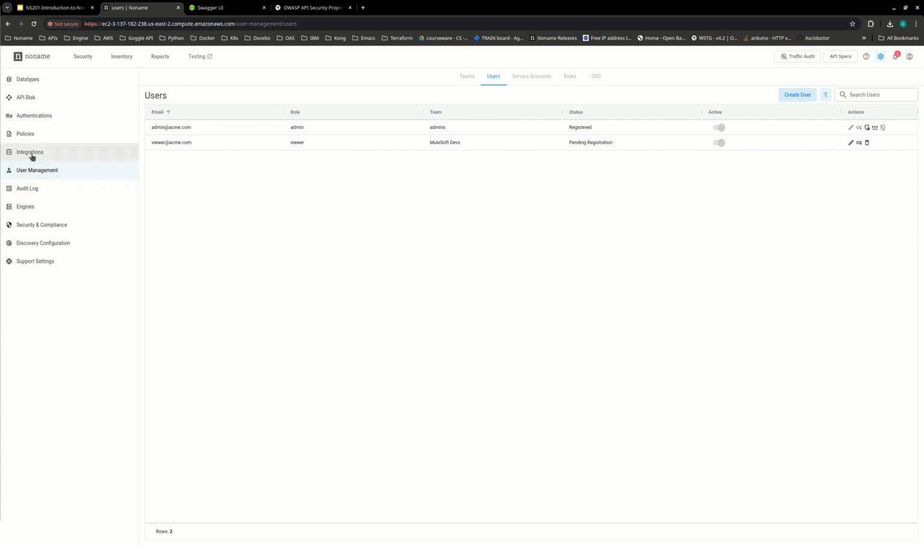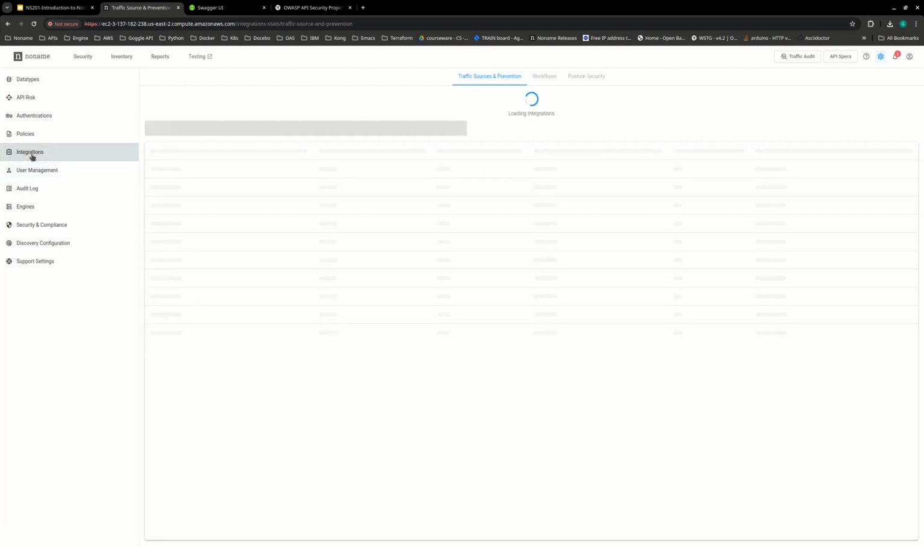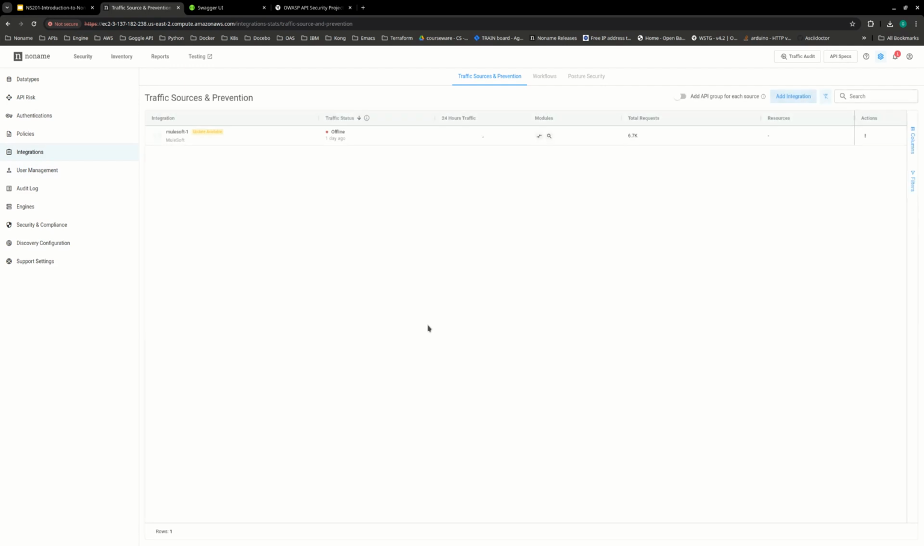Great. Let us move on to integrations next. There's three tabs all the way to the top: traffic sources and prevention, workflows, and posture security. Let's go to posture security.